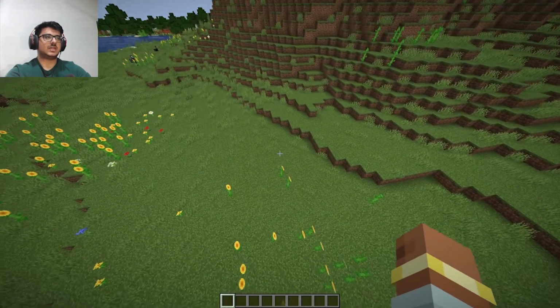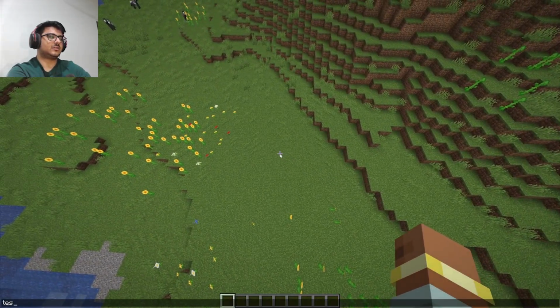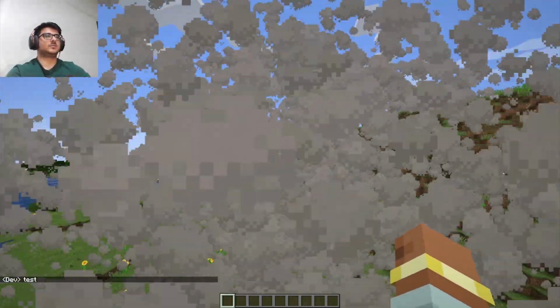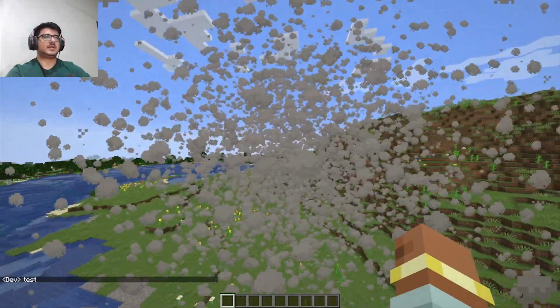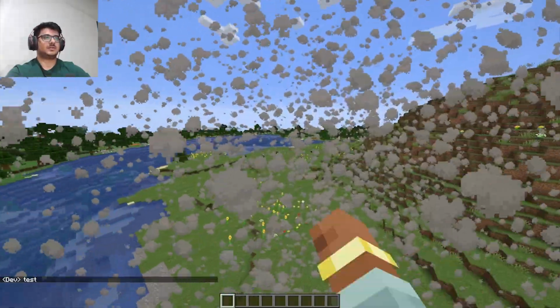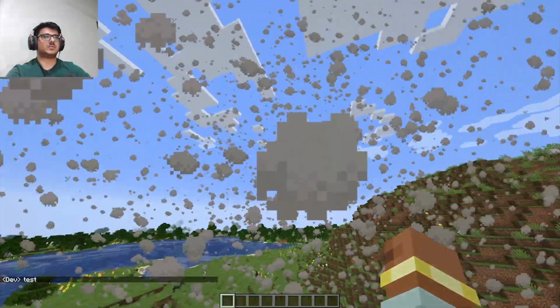So here we go, test. I'm not gonna break blocks this time. I'm just gonna fly up, and then here we go, boom. Look at this. It technically made a smoke screen, but you could add more particles or maybe slow these down.